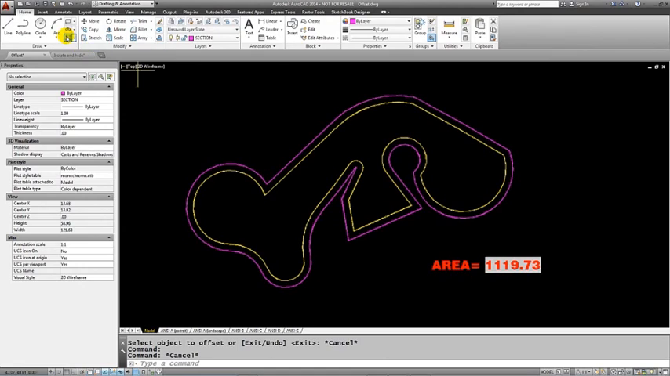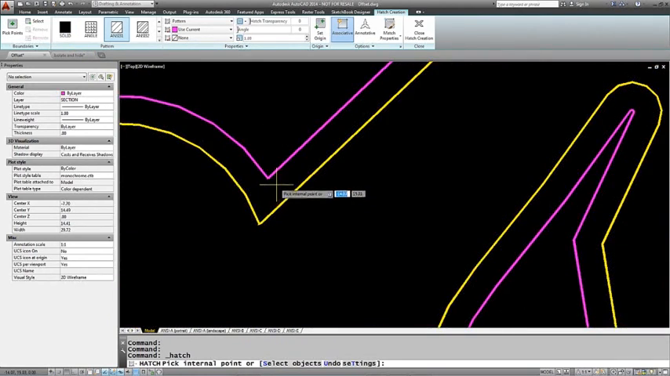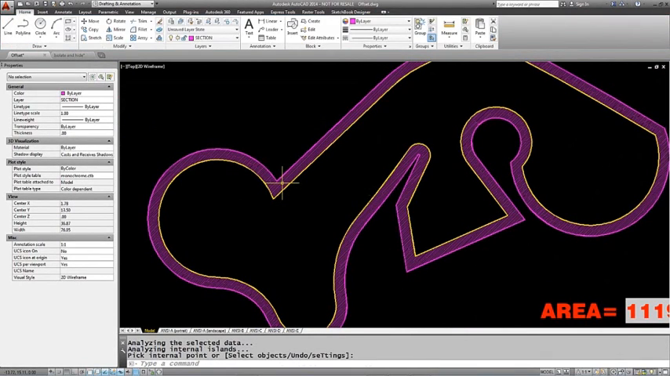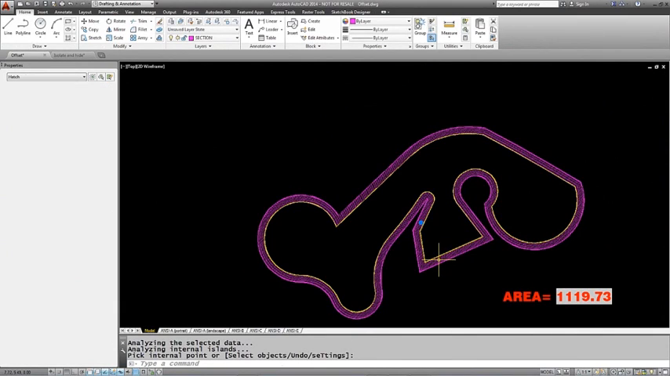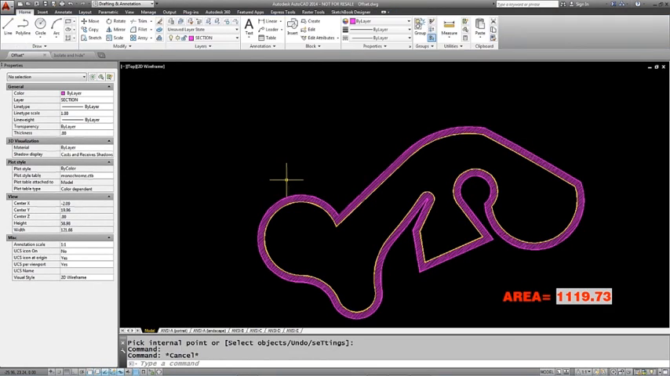So if I come up to draw a hatch, I can pick inside that boundary area, press enter, and there I've hatched that information. Now what is the area of that hatch? Well, if I select the hatch pattern and look at my properties palette, it will tell me the area is 371.35. So here's a real good use of finding an area between two offset polylines.